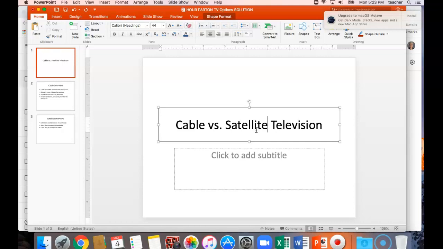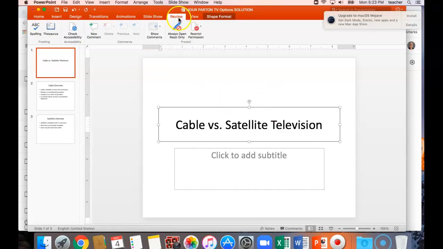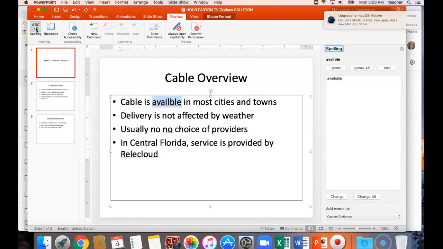All right, we want to click on the Review tab, so we're going to go up here to Review. Over here in the Proofing group, we're going to click on ABC Spelling, and that will start our spell check. It's going to go through your whole entire PowerPoint. If you do a big PowerPoint, make sure that you spell check the whole thing so that you get everything that needs to be fixed.